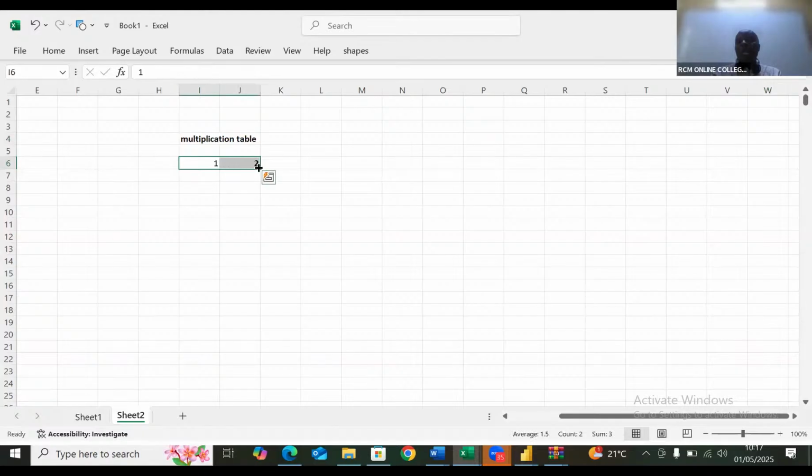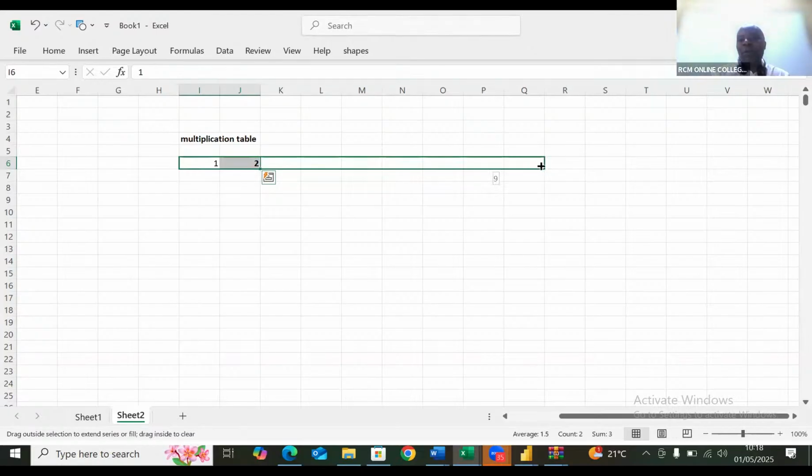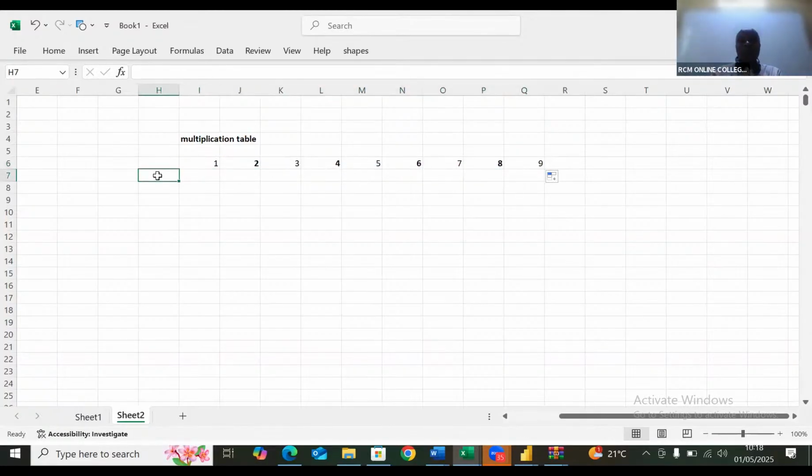So after you write 1, 2, it's called sequence and series. Come and highlight the 2. I want to autofill, so I'll come and hold this autofill. Here in this class, we call it a love handle. You scroll across up to 9, like that. And then you come down, because you're doing a multiplication table. We have here 1, 2. You don't have to write manually. You highlight the 2, come and hold the love handle here and take it down like that.